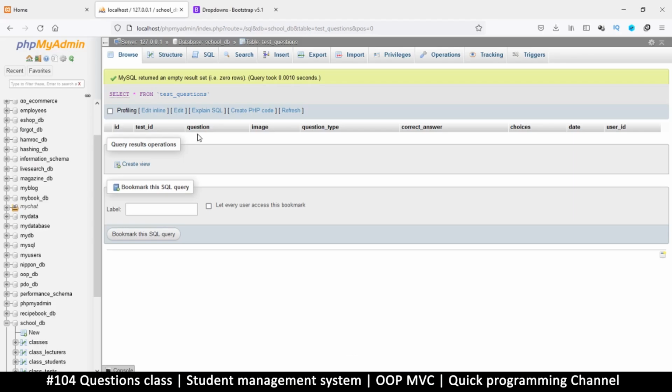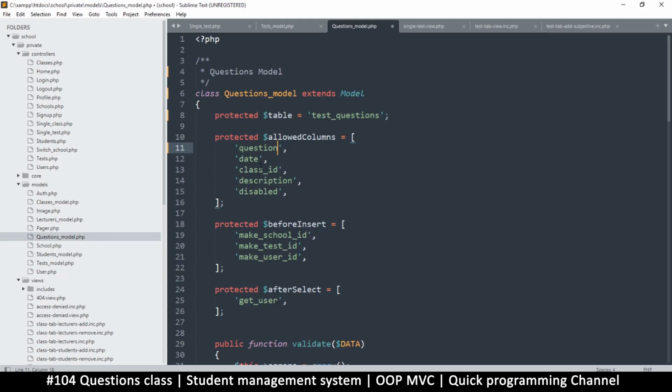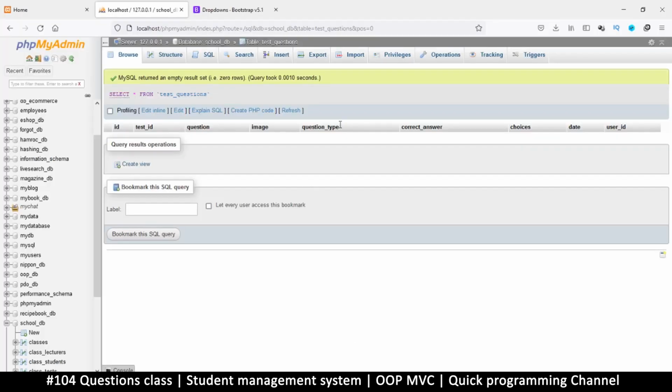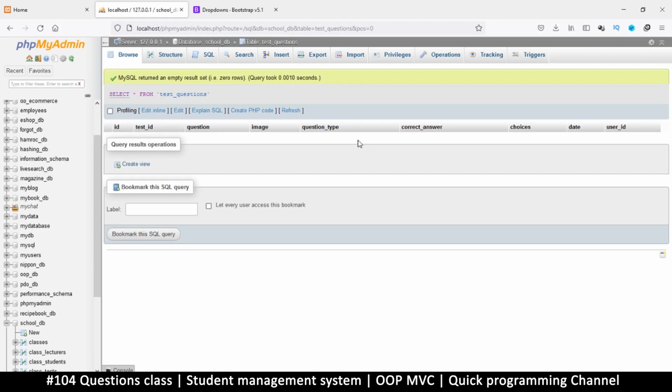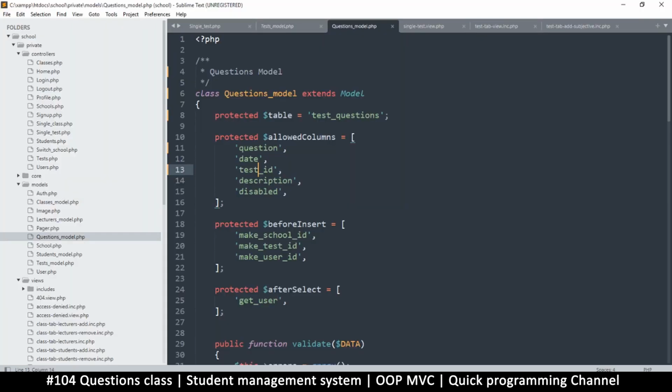Let's come back here. Question, and ID will be auto-generated. So, oh, will it? No, that won't be auto-generated either. We need to add it. So instead of class ID, we don't need a class ID, do we? No, we just need to know the test itself. So that one is test ID. And then we don't have a description. We have, let's see here, question type, we have image. So let's add all those there.